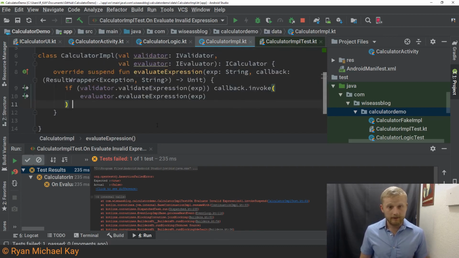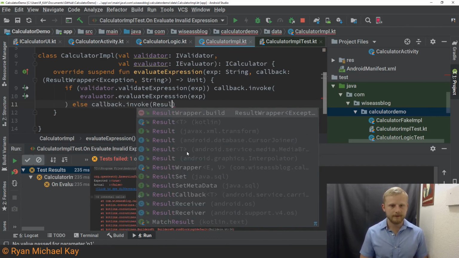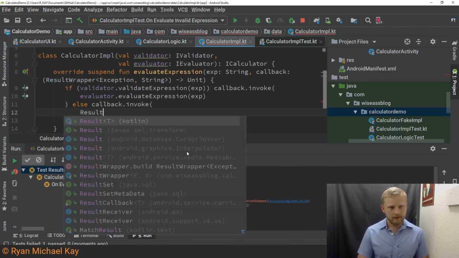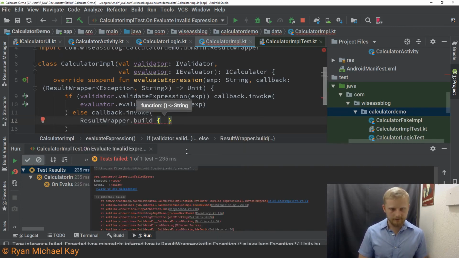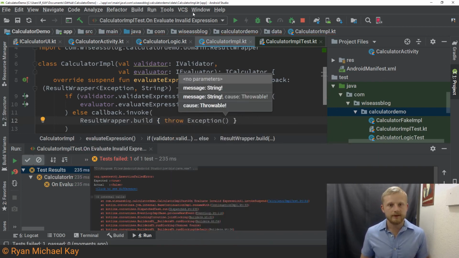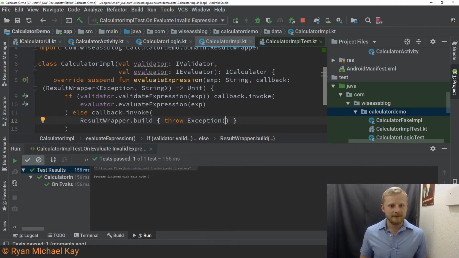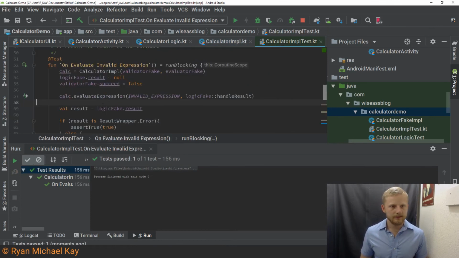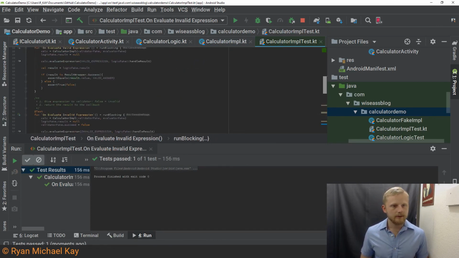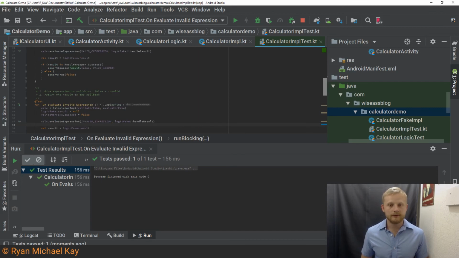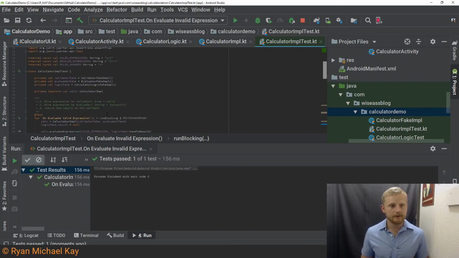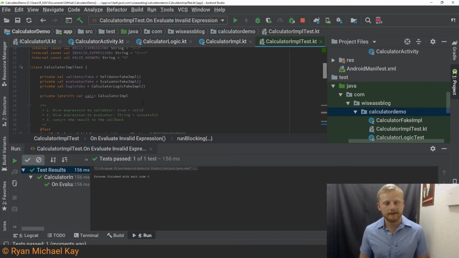So if that fails, we want to say else callback dot invoke result wrapper. Here, let me just get that formatted a little better. Result wrapper dot build throw exception, and we'll see if that fixes it. And there we have it, all tests passing. So that's all we need to do for the calculator facade implementation, and the next thing we'll do is we will work on the validator and the evaluator.